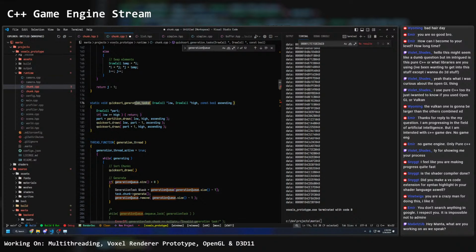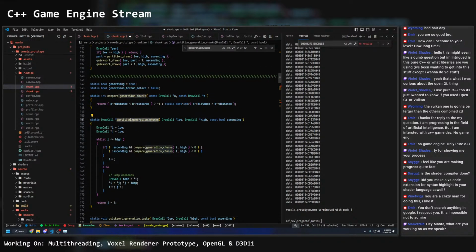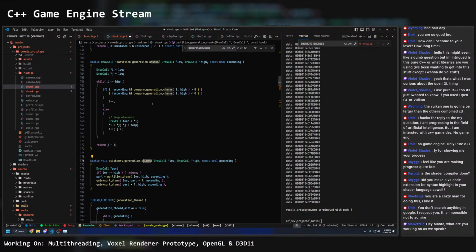I'm just kind of playing around. I'm making a little voxel game, a voxel rendering engine. I can show it in a second. I just have to get these functions implemented.